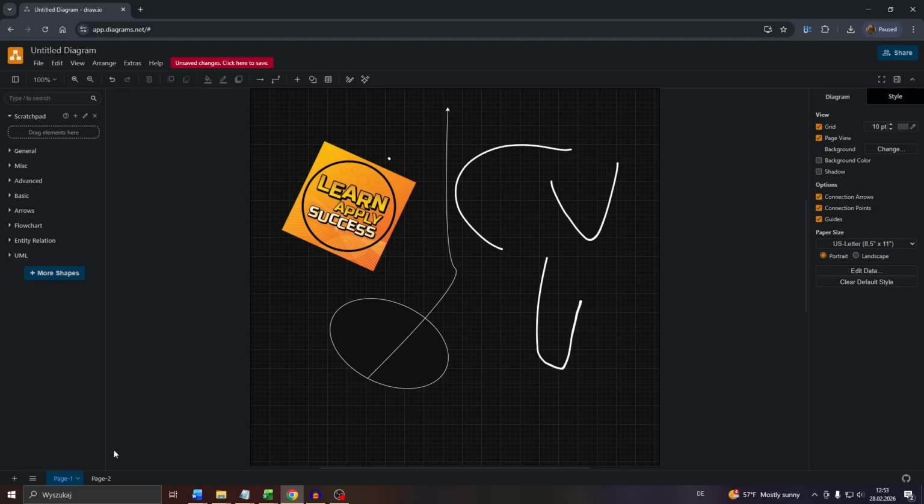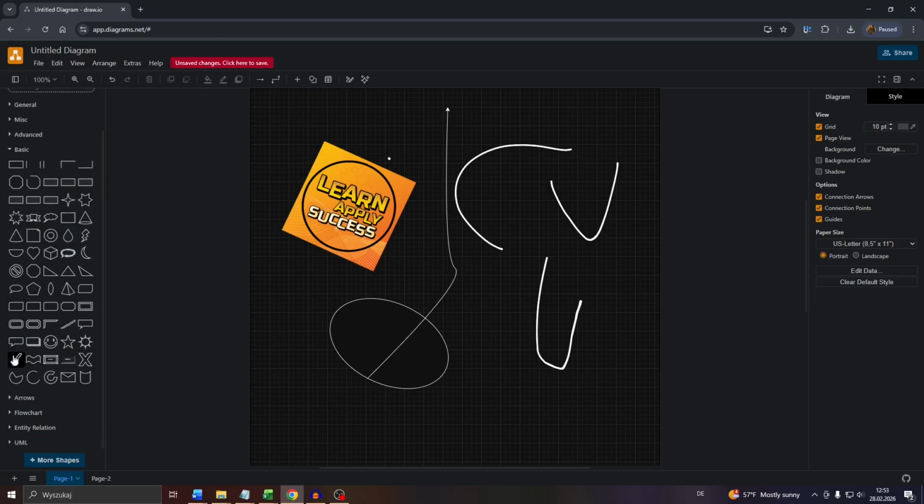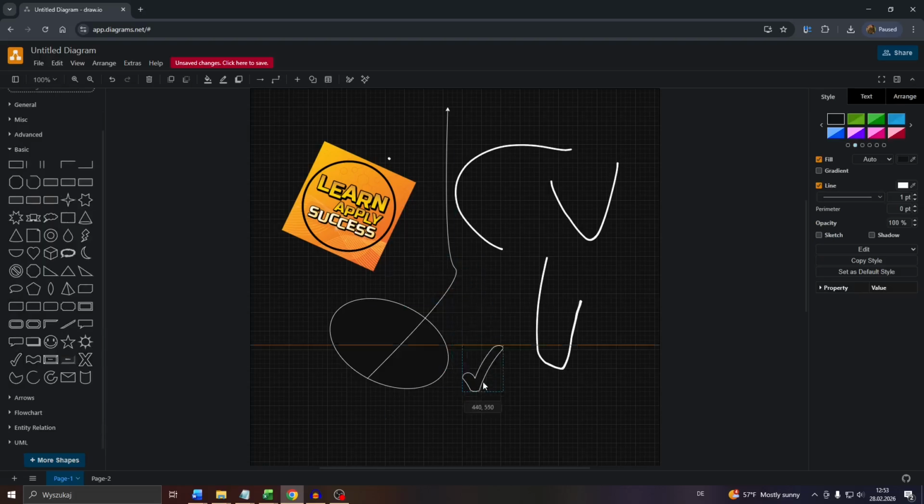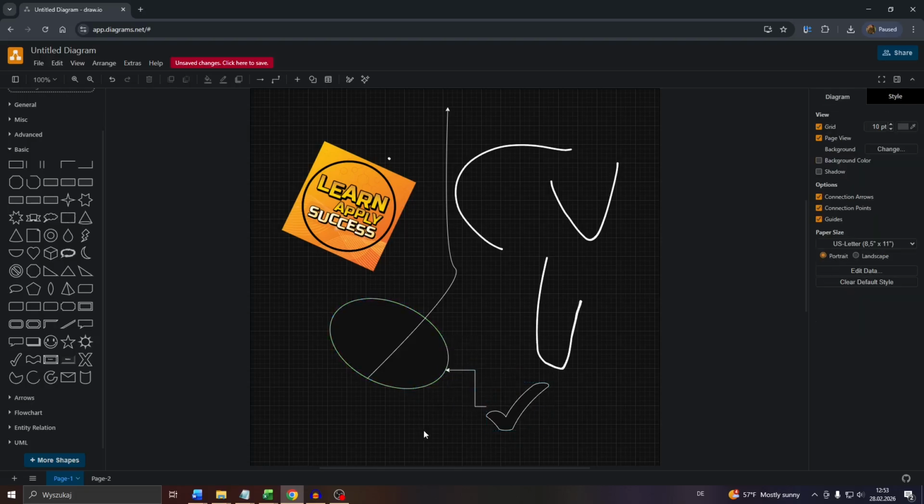So what you want to do is navigate to a diagram page, and option number one would be to use the shape feature and to add the checkmark icon from there. So to do that, expand the basic shapes here on the left hand side, scroll down and select the checkmark icon, and now you can resize it, for example, position it, connect it with other elements like you do here on Draw.io. That's option number one.